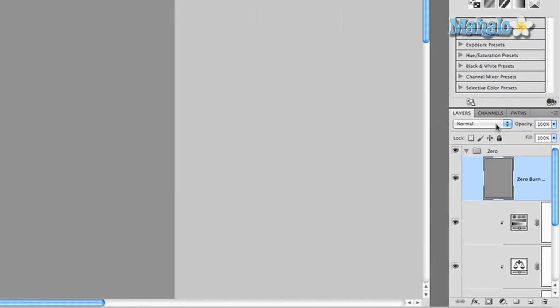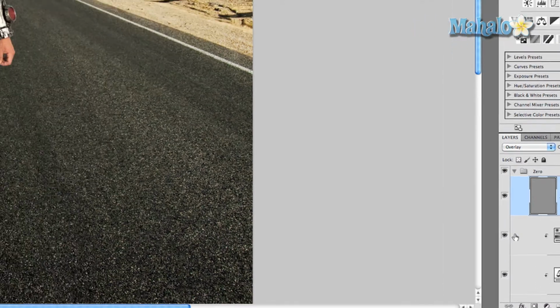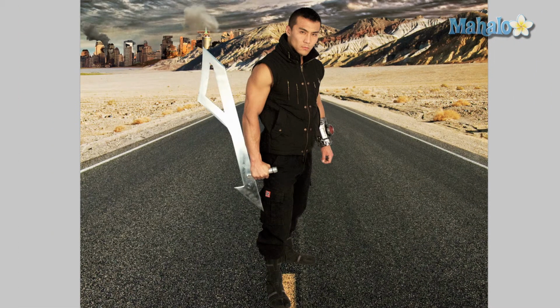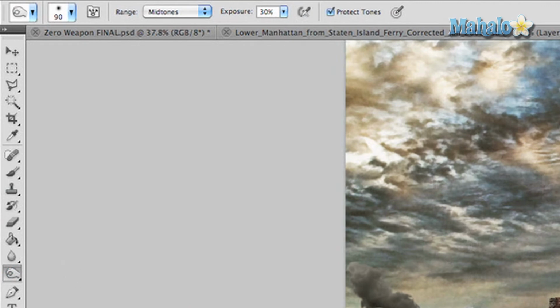We can fix this, don't worry. I'm here to help you. With the layer selected, in the composition options, go down to Overlay. There, we're fine now. Now, grab the burn tool, and we want to set it at 90 pixels so we create very subtle burning effects, like so. Make sure your range is at midtones, exposure is nice and low at 30%, and always check Protect Tones.